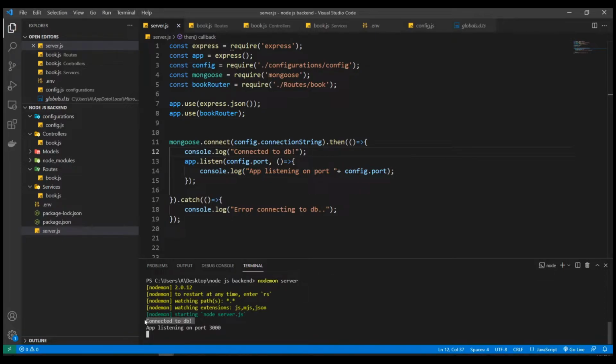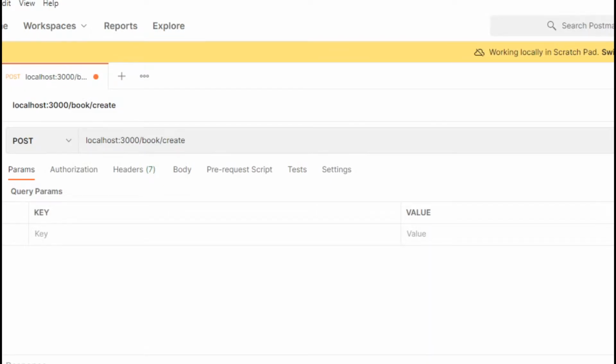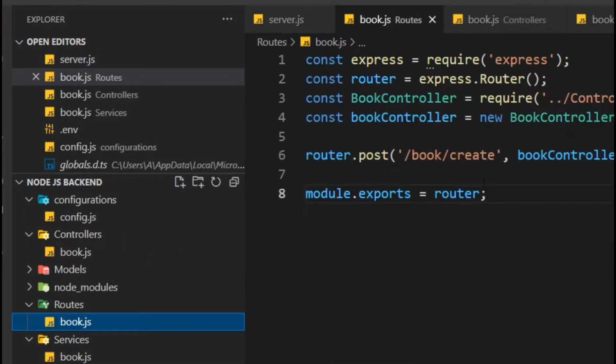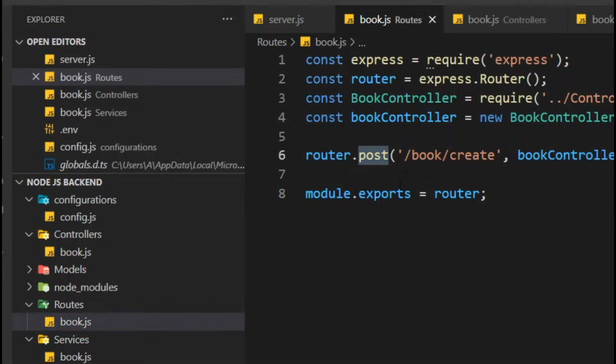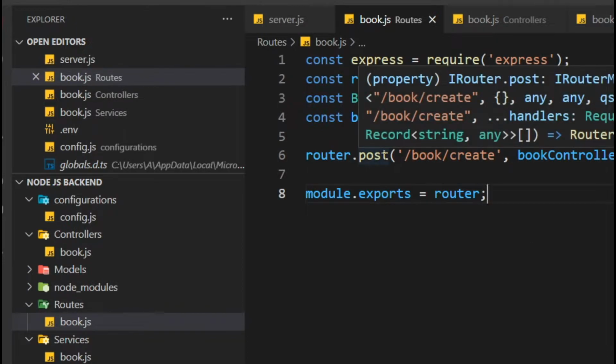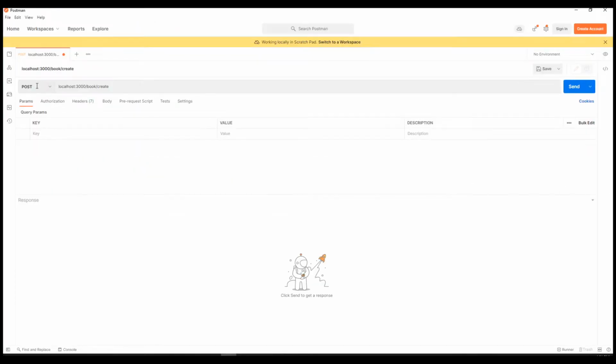As you can see, connected to DB, and this is because the connection has been successfully made, and then app listening on port 3000. Let's go to Postman, and first let's go to routes. As you can see, book slash create is the route. We're running on localhost port 3000. So now if we type this route, and here we have the post method, because we're going to be adding or sending data to our database, and here of course we specify that it's a post API, so here the request should be post.